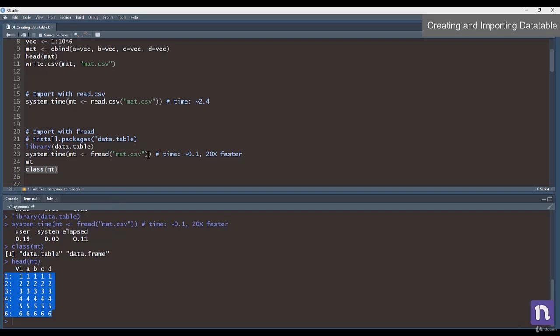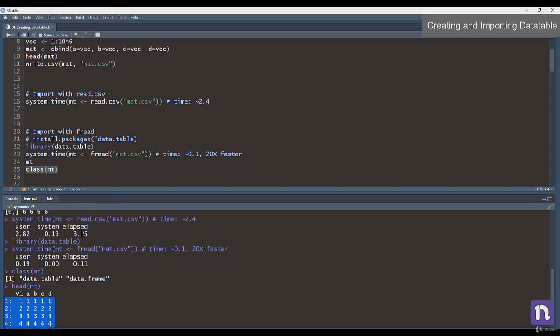Now, if you just look at the timings here, it is about 20 times faster. And as the size of the data grows, as you have more rows and more columns in your data, this timing difference varies even more. So the larger the data set, the more is the difference in the time taken by data table to import it.